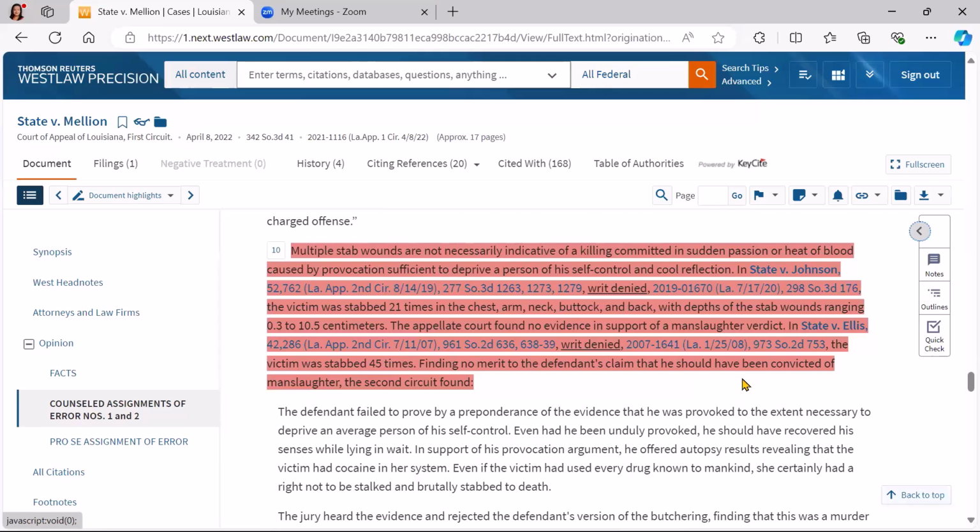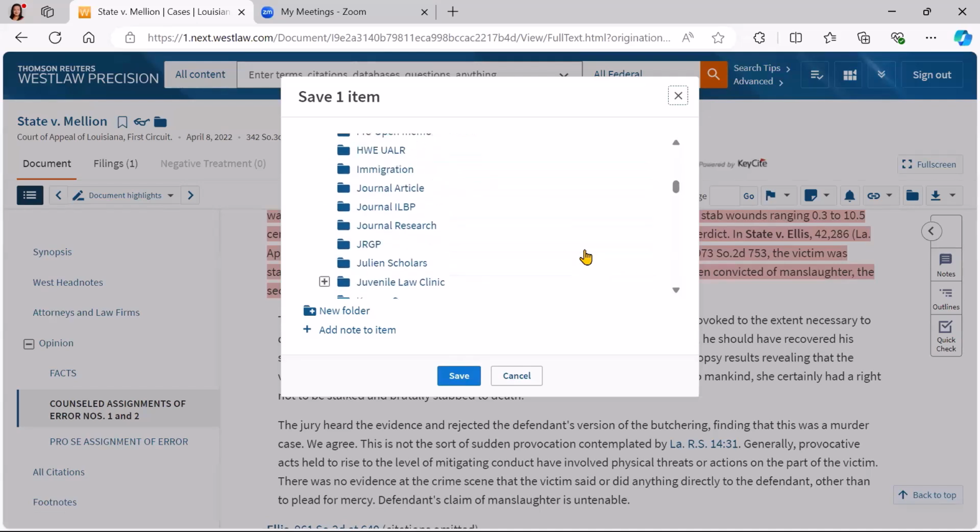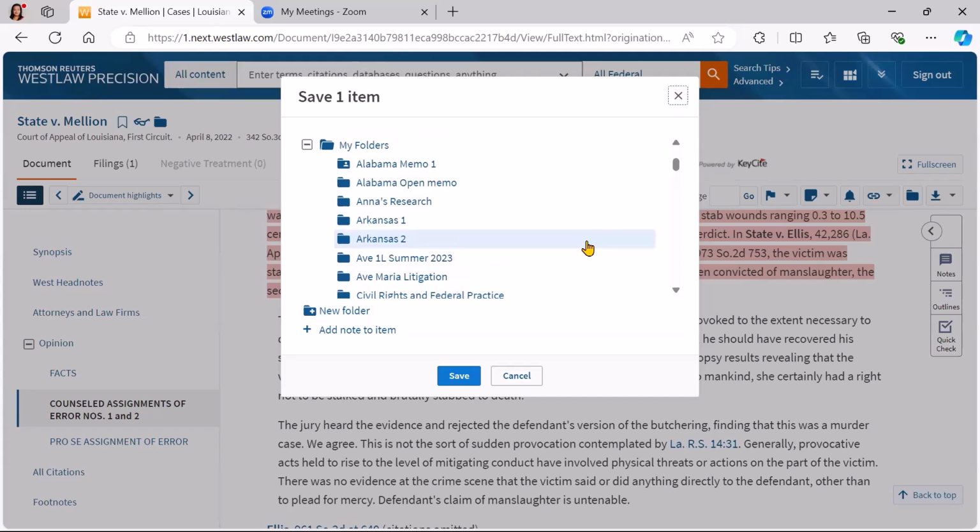There are a couple of other things that you can do here with your cases that I think are really useful. The first is this little folder icon up at the top of the screen. Just like in your Microsoft Word suite or Excel or PowerPoint, any of those tools that you use, you can create and build out folders on your Westlaw password. You can see here that I have all different kinds of folders based on classes, student groups, classes that I teach, schools that I train at.